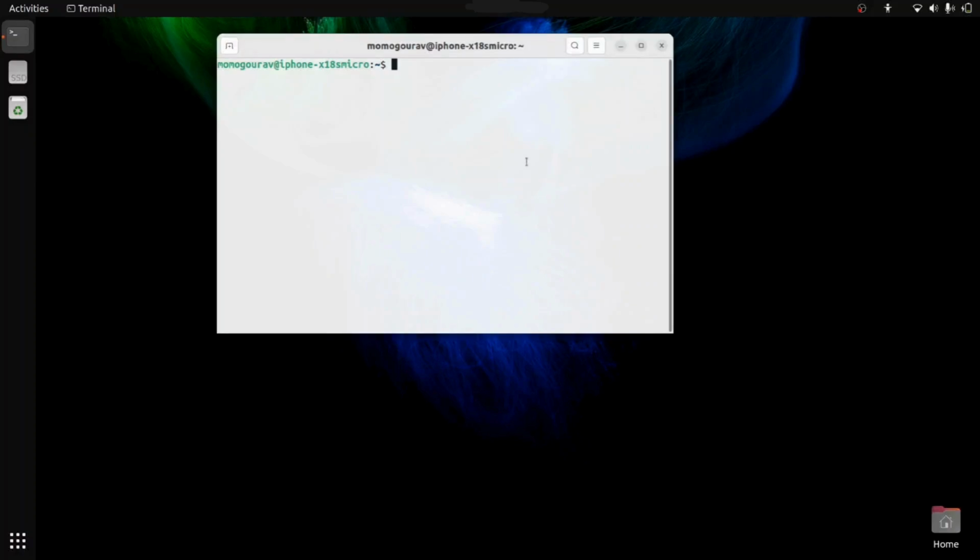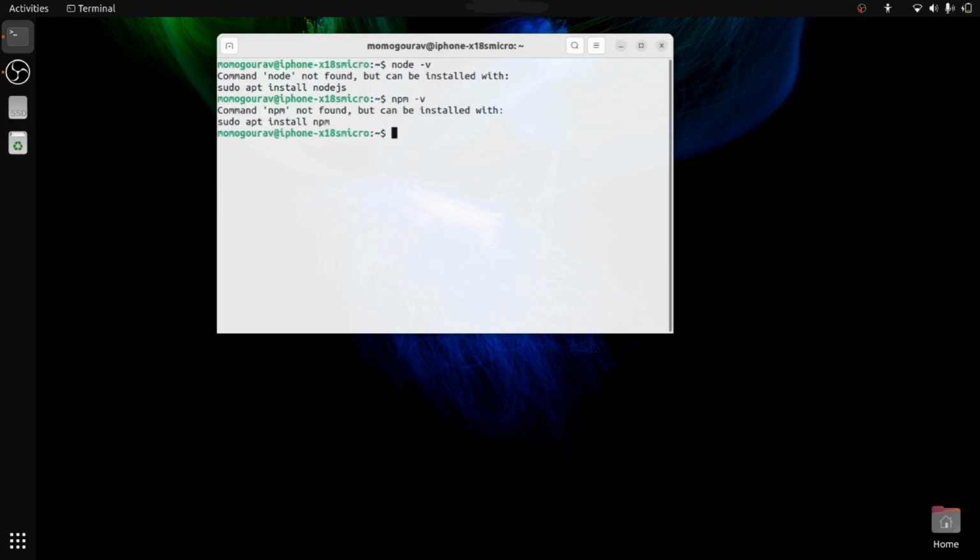Hello world, let's see how to install Node.js correctly from the official documentation. Okay, so you can see here no node is installed and also no npm is installed. Okay, now what should I do?